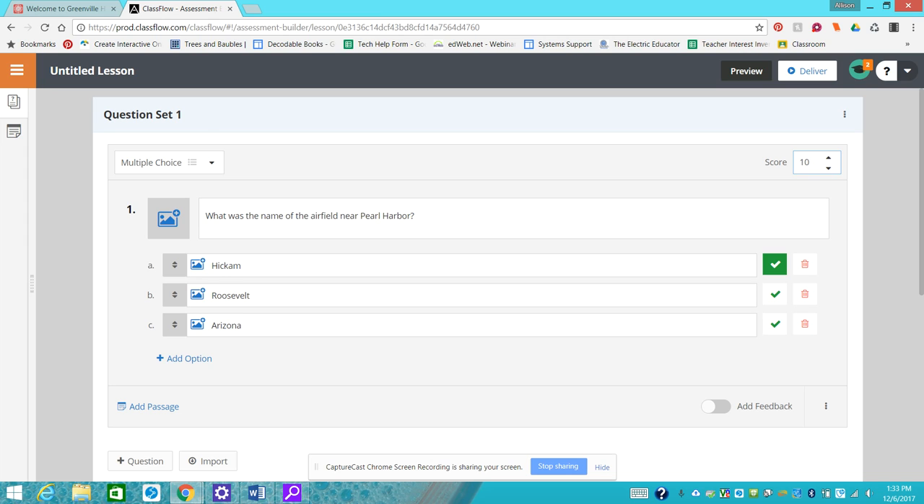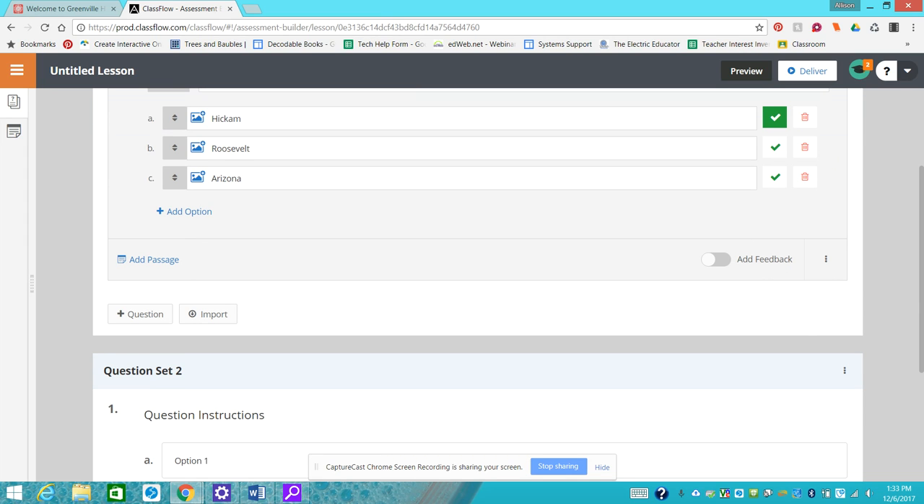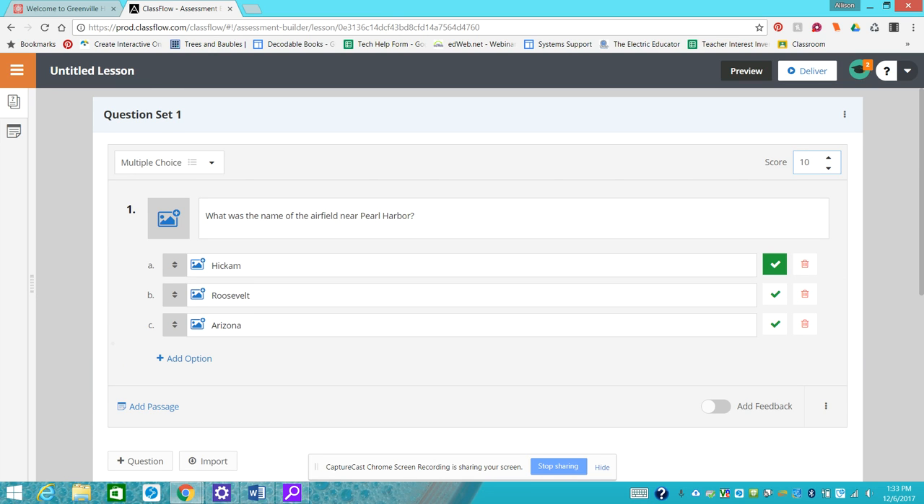You can also set this up. This is really cool. You could add a passage for people to read first and then have to answer the question based on that passage.